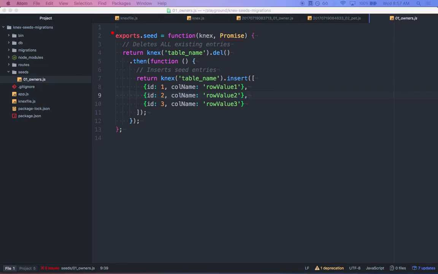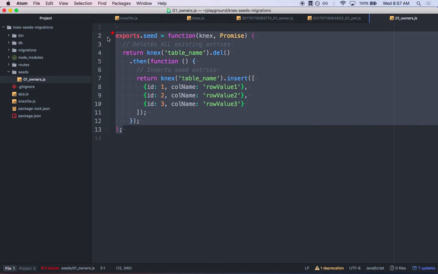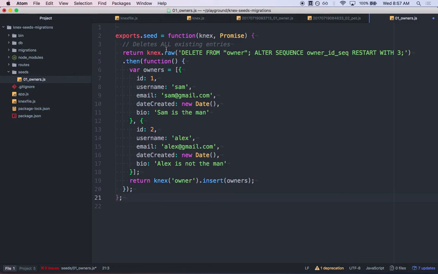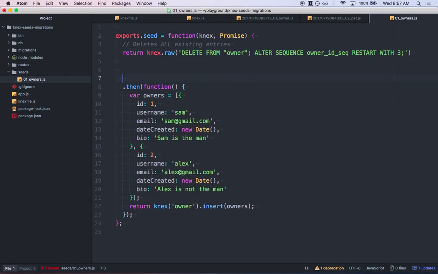So let me pull some data about the owners. So here we go. This exports.seed is going to remain the same, and we are going to delete existing entries, but we're going to do it a little bit differently. So let's walk through this together. First thing I want to focus on is this delete existing entries thing. What this is doing is a raw SQL statement. You can write any raw SQL you want with Knex. So we're returning knex.raw. The first thing we do when we run this seed file is run this raw SQL command.